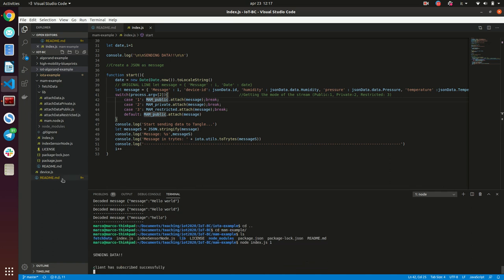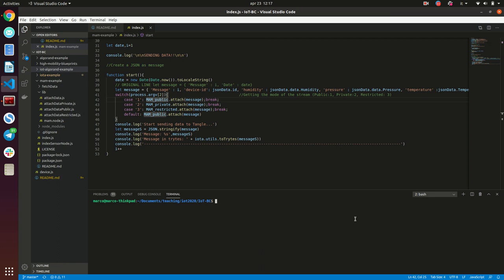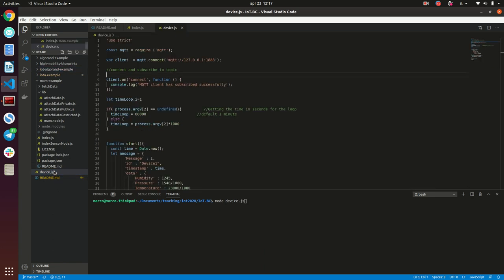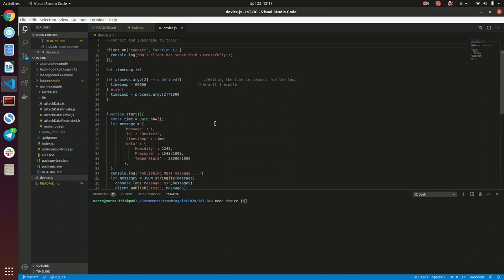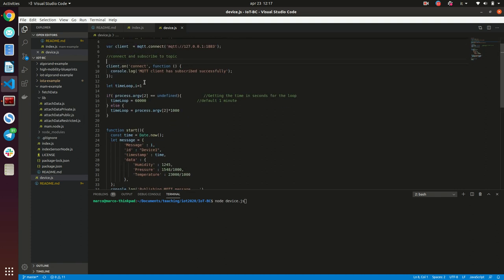Now I have subscribed to MQTT. This time I won't use my client in the classic terminal by Mosquitto, but I will use a file that I've generated, device.js, which simply sends messages with these fake values to the same channel that I've subscribed to. I need to pass the interval in seconds that I want to use. It will start generating messages.